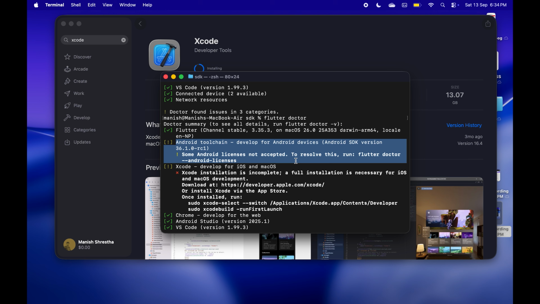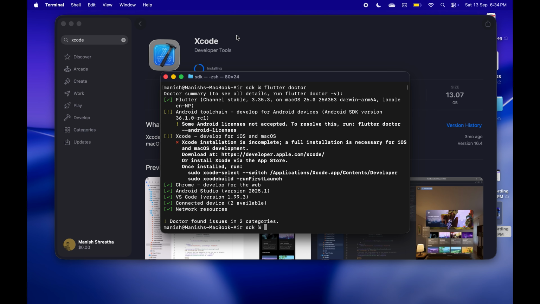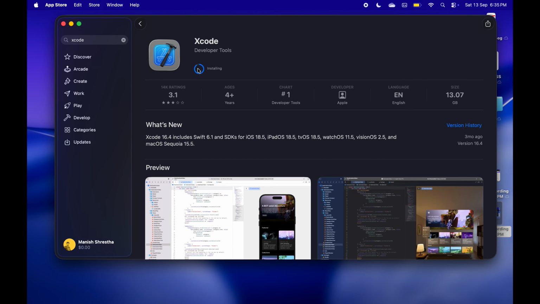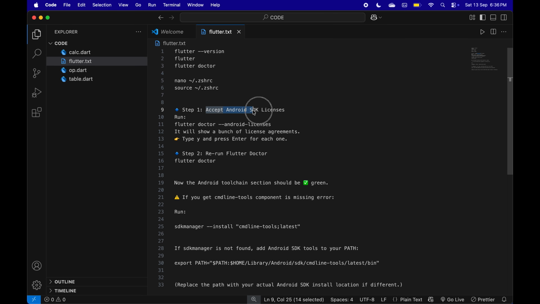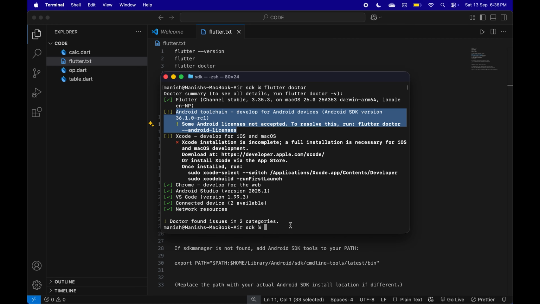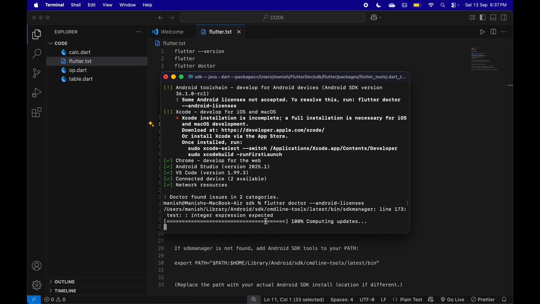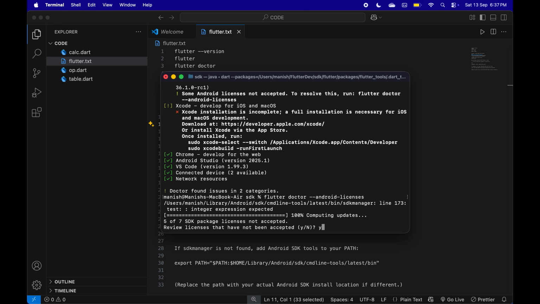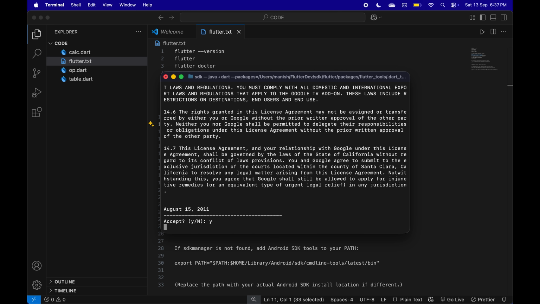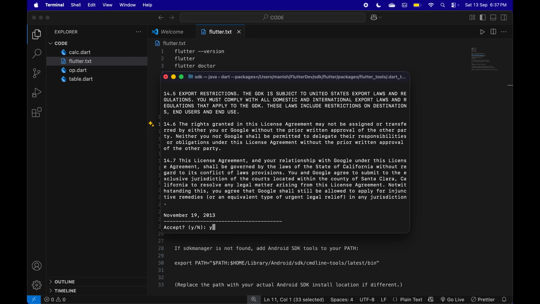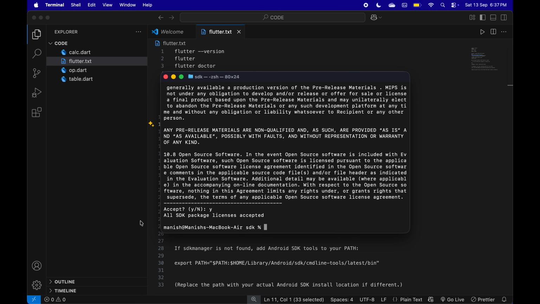To install the Android toolchain, you need to write one command in the terminal. You have to write flutter doctor --android-licenses. As you can see on the screen, you need to write exactly the same as shown on my screen, and it will download. You need to press Y many times. Y means yes, to accept the agreement of Flutter.